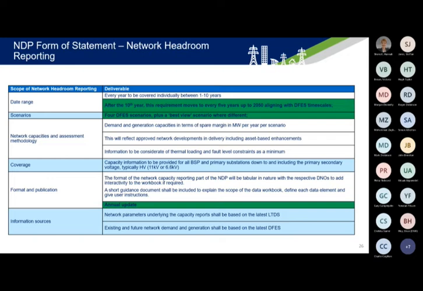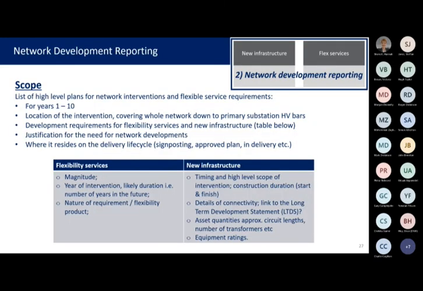So the next bit of this is the network development reporting. In the first slide, we're talking about capacity and the headroom available. The next bit is development reporting. And I think this will actually have quite a bit of value for people who are looking long term and how things are developing, and to be able to keep an eye on scenarios or situations or developments on our network. So it's a list of high-level plans for network interventions and flexible services for the years 1 to 10.